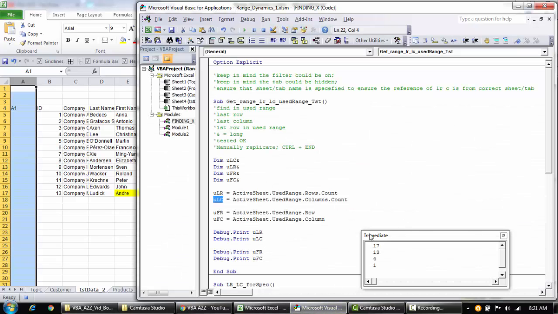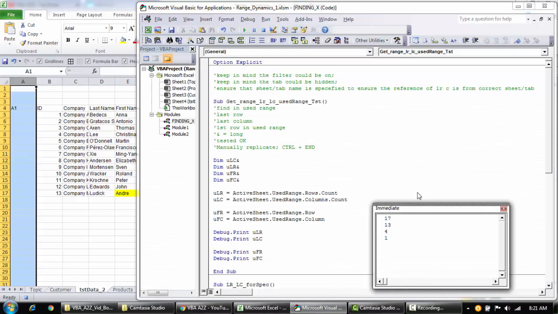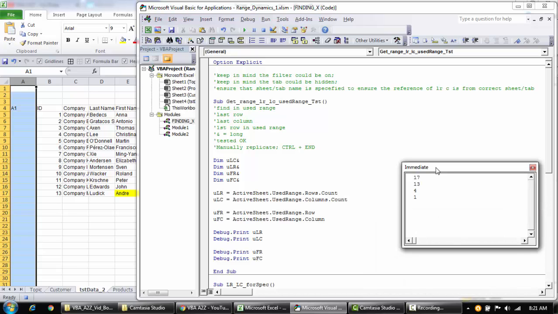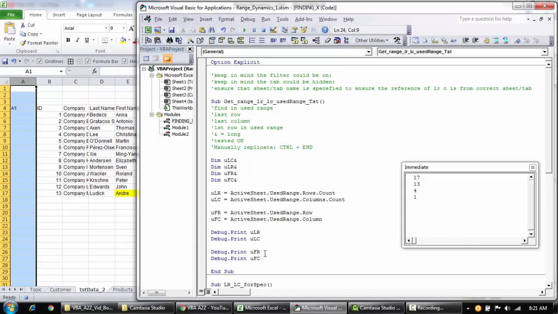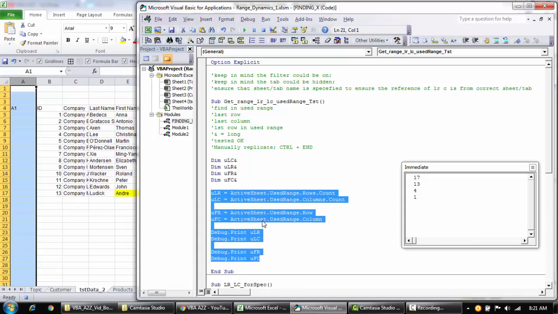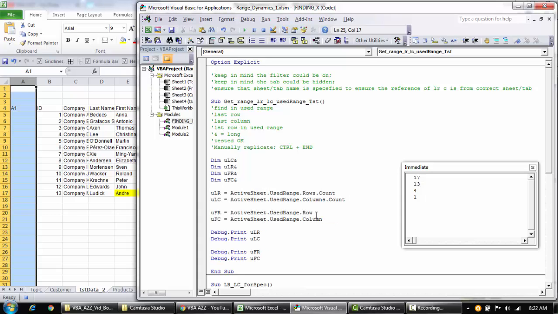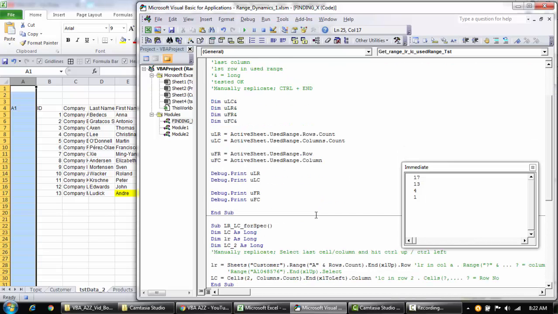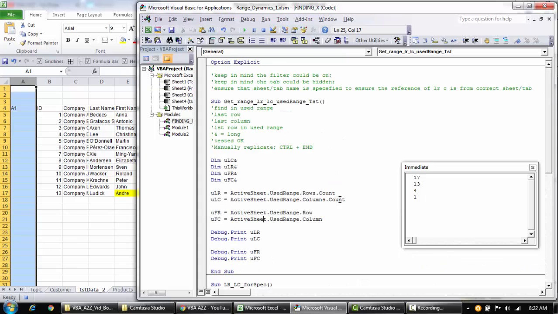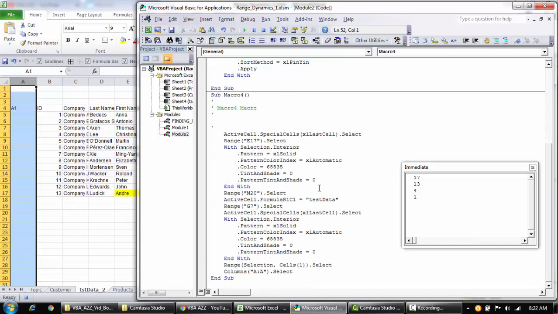You will find this especially useful when you're working with a very dynamic range. Having the first row where the data starts and where it ends lets you make your range very dynamic, so it does not stop working when other things have changed. Okay, so let's look at the code that we have created.